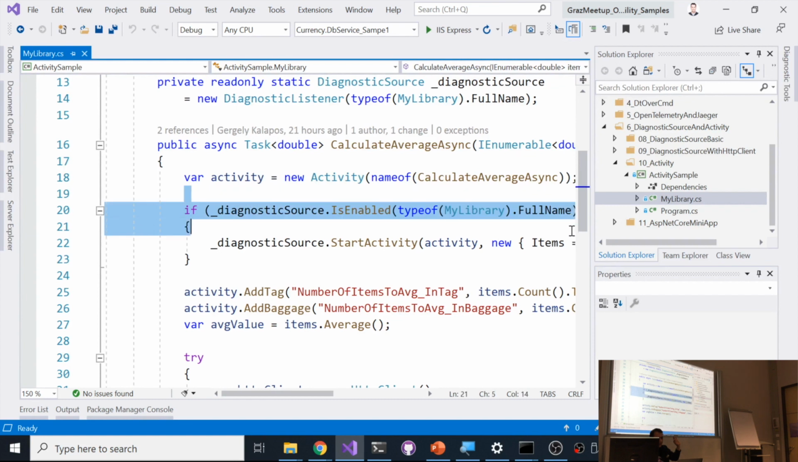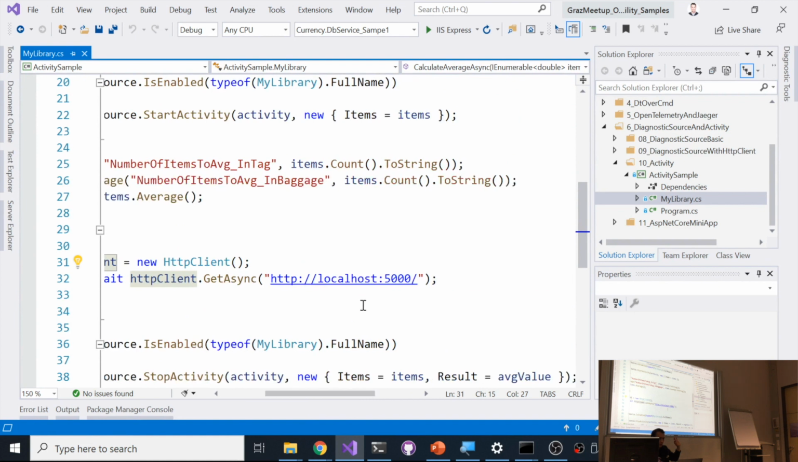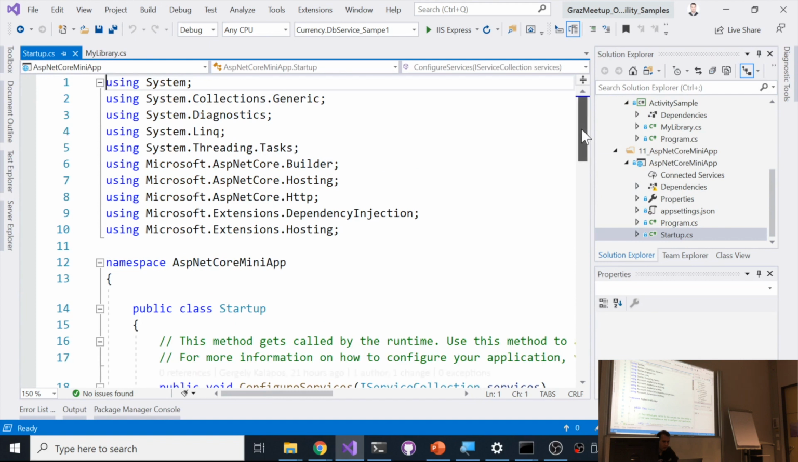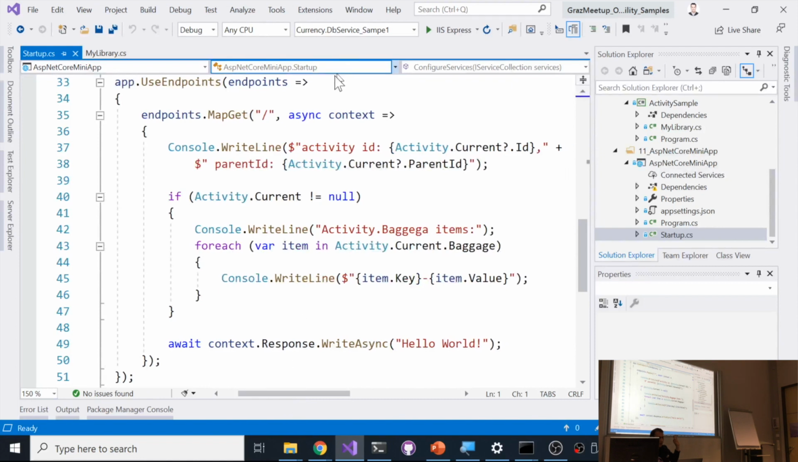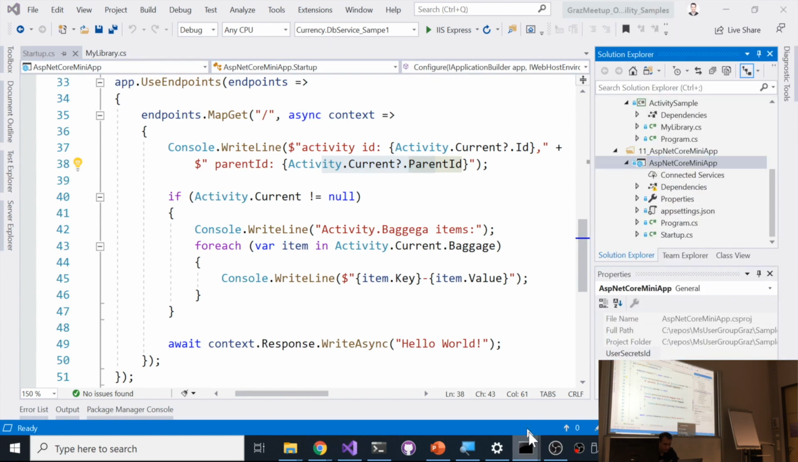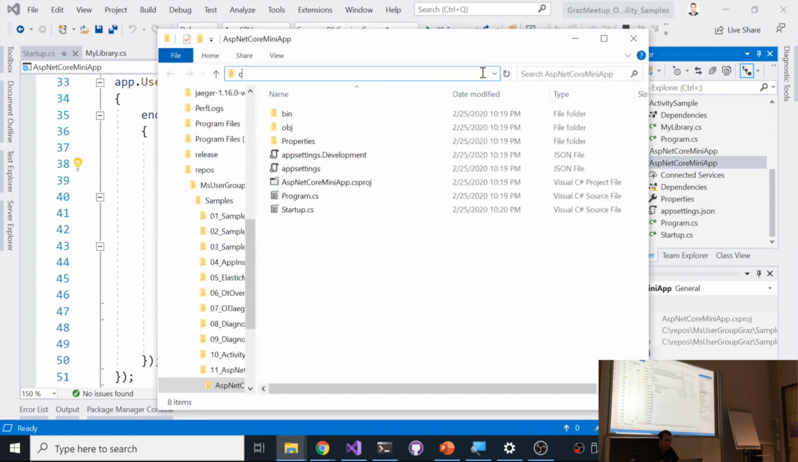Okay, and this HTTP call goes to localhost 500, and for that I prepared this super small application that does nothing but say Activity.Current, and it prints the current activity ID and the parent activity ID. So let's start this. This is the ASP.NET Core application.